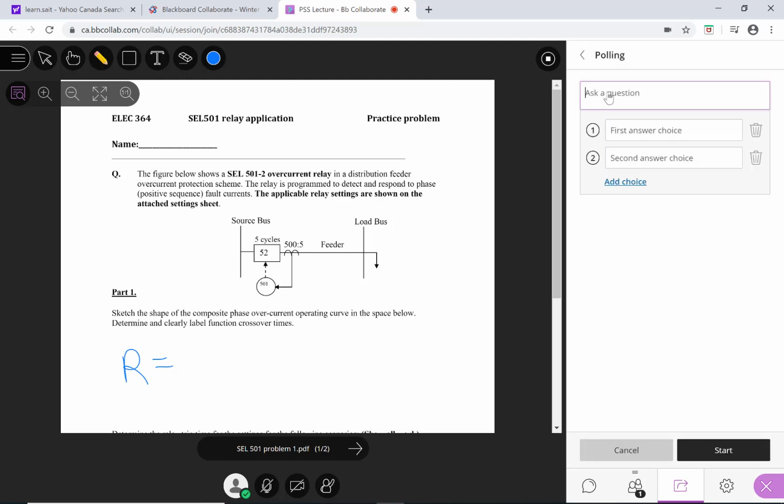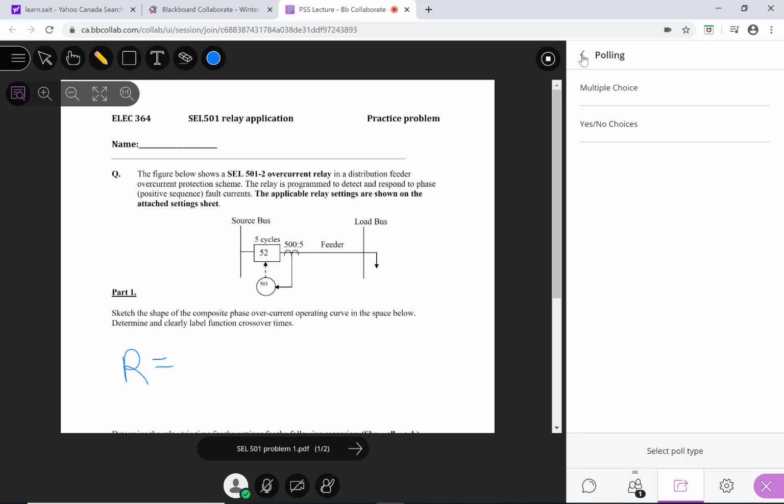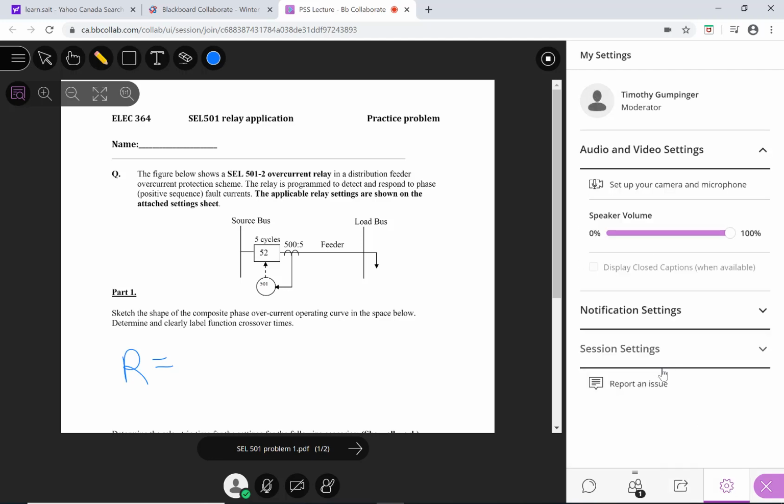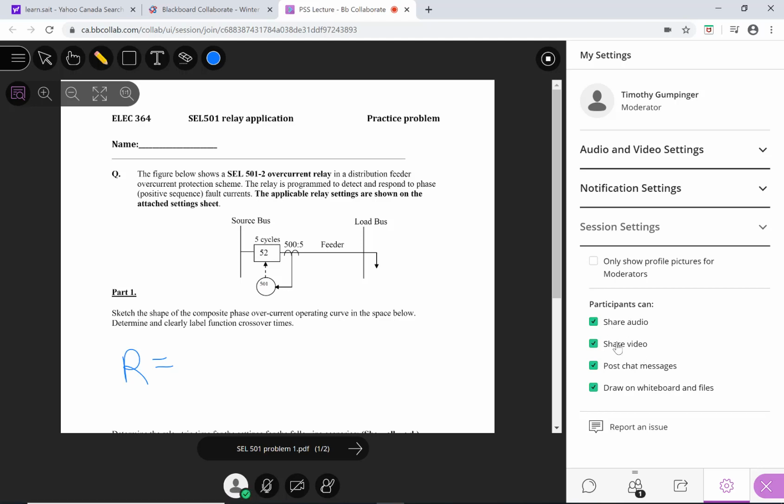So some of the other few nice features are the ability to poll the students. So you could create a simple multiple choice question about some problem you're working on, or maybe just some yes/no, whether or not they're getting this material or understanding what you're talking about. And there's also a feature for the settings where you can turn certain things off and on. For example, there's the draw on whiteboard and files. So are students allowed to draw on the whiteboard? Are they allowed to upload files? So those are some of the settings you can modify.